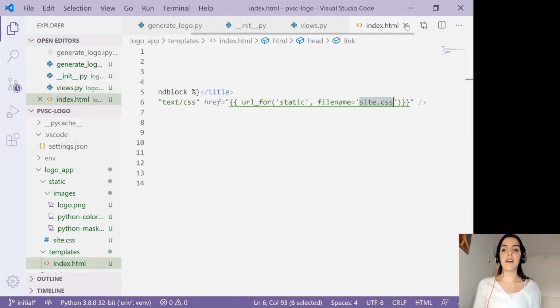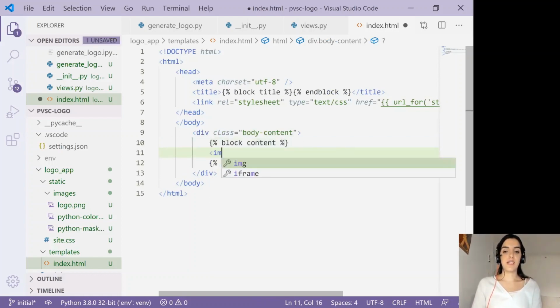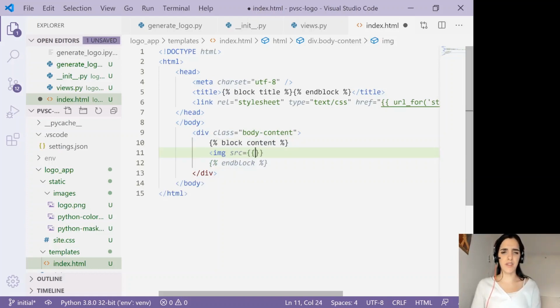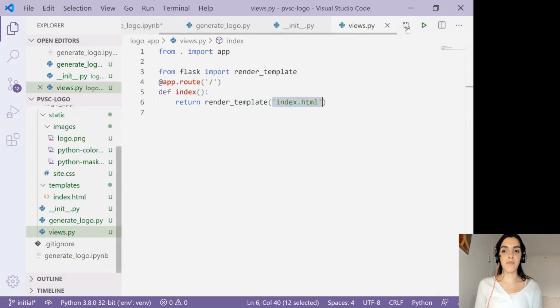I have the CSS file, and here I'm not doing much other than just calling the CSS file here. So I want to display an image. So I'm going to add an image tag, and I could hard code the source since I already have the file there, but I don't want to do it. I want to pass this as an argument, and this is how I'm going to define it as a variable so that the template engine handles this for me.